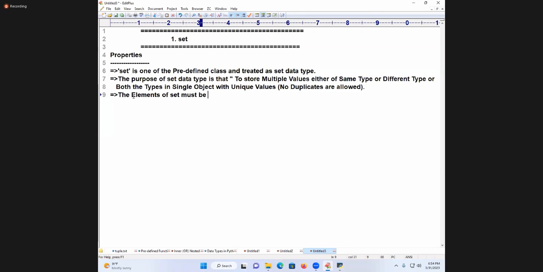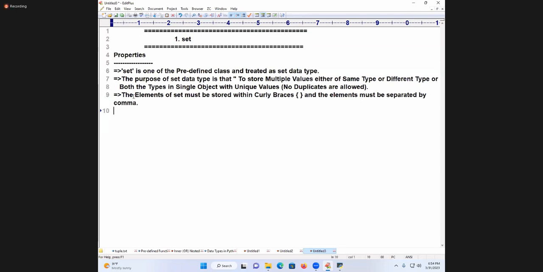must be stored within what? Curly braces. Now I am writing like this. Curly braces. And the elements must be separated by what? Comma. Good. Now you are understanding the meaning of it.